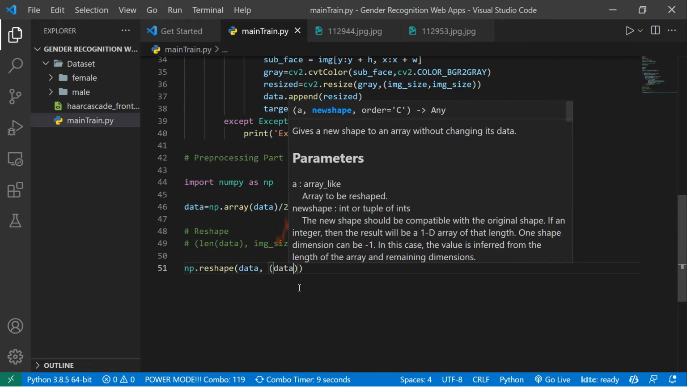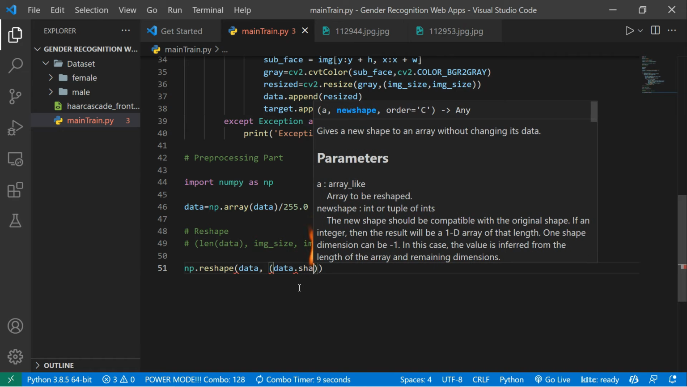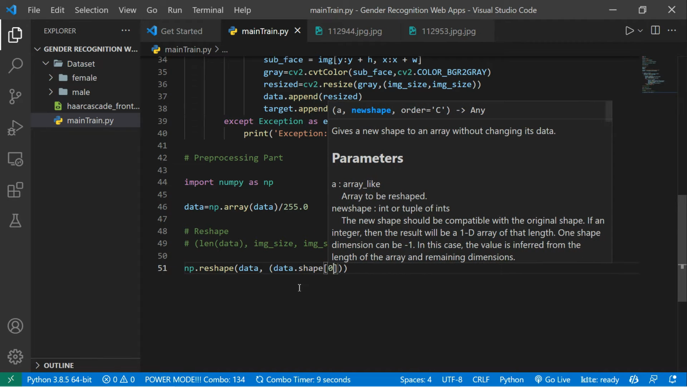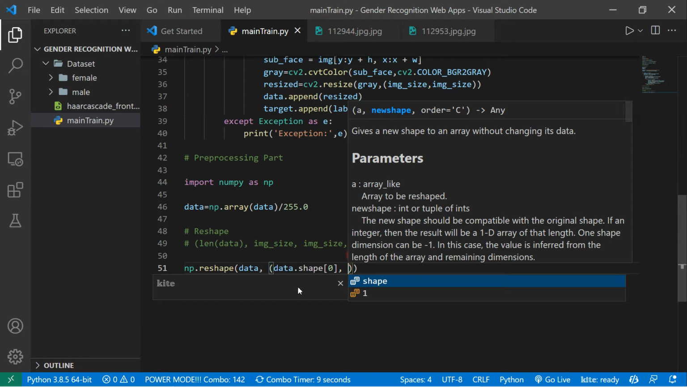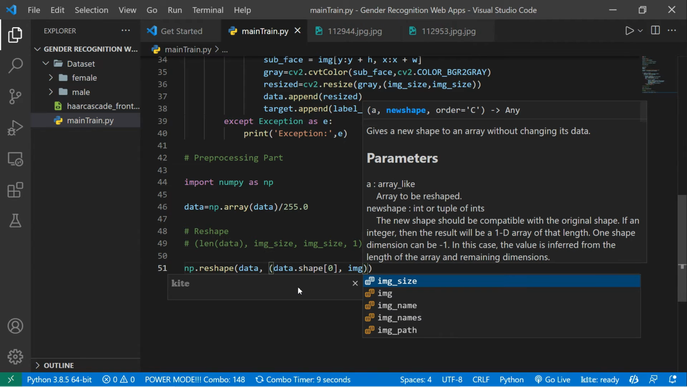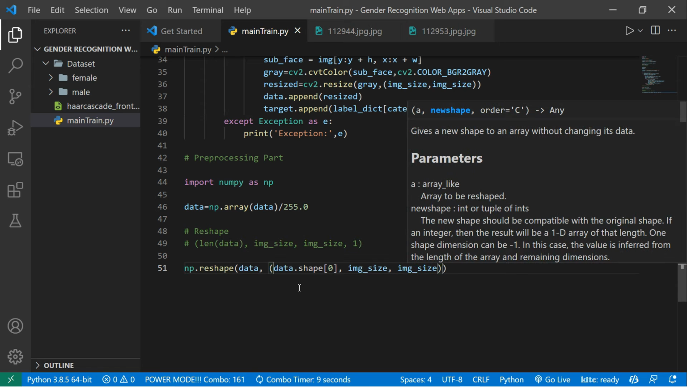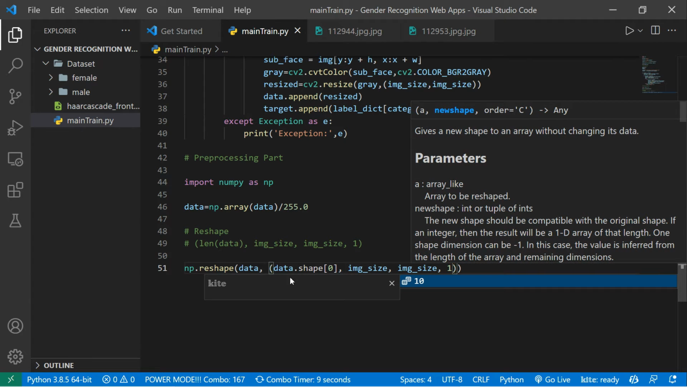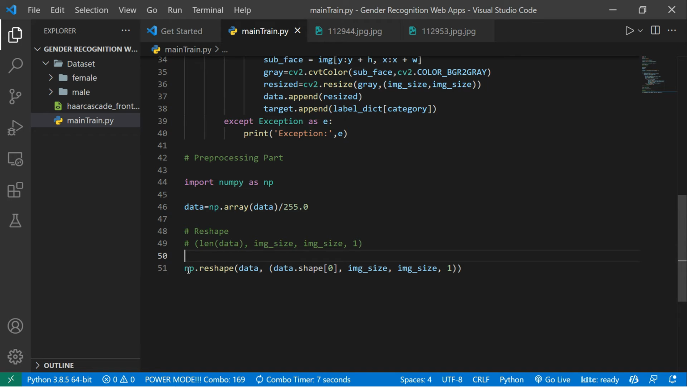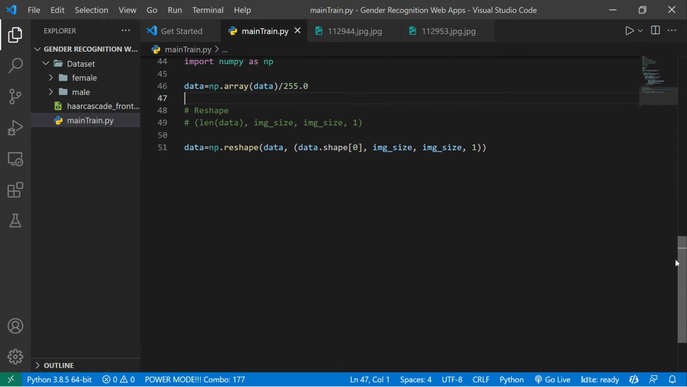So let's say data. Our shape is coming from our data, that means this is our shape, and now we're going to pass our image size, and again the image size. After that, the number of channels, which we have as 1. Now let's store it into the same variable called data. So we converted this image data into a NumPy array, normalized it by dividing by 255, and also reshaped the data.